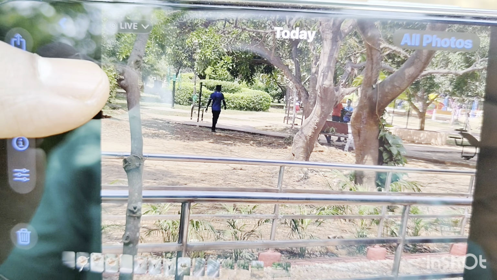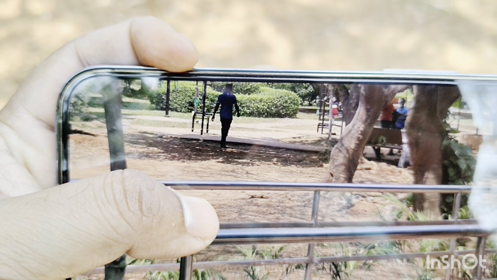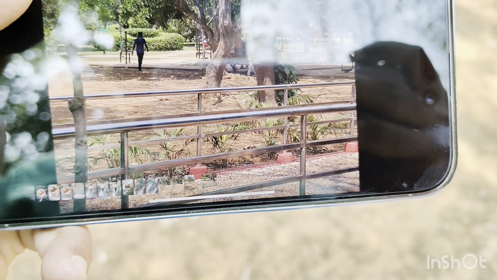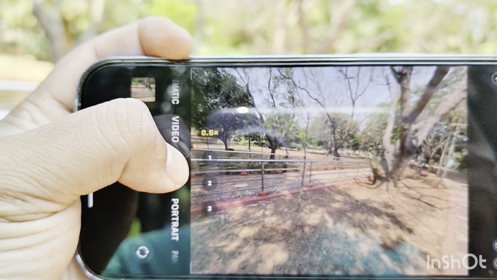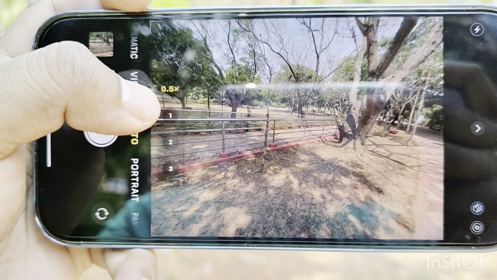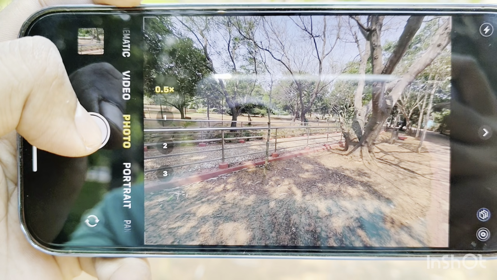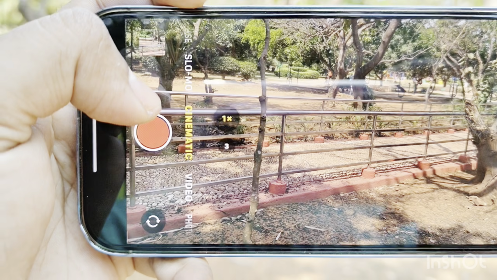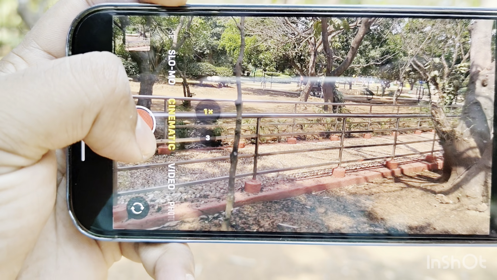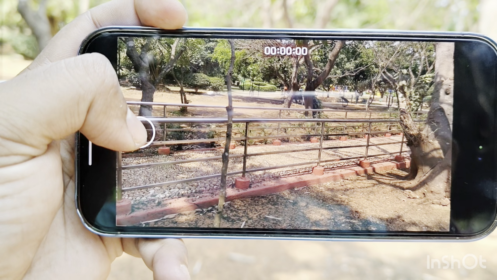So first we will be testing the camera of iPhone Pro Max. As you can see, we are taking some photos. And here is the wide. So as you can see, the view during the daytime, the image is quite clear. We are checking out the cinematic feature. Looks good.